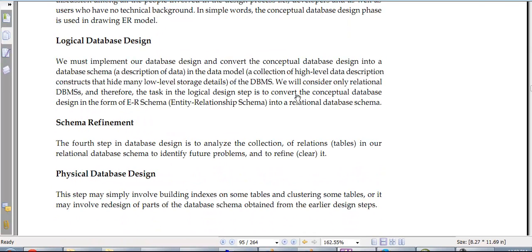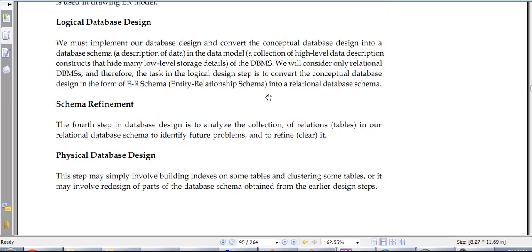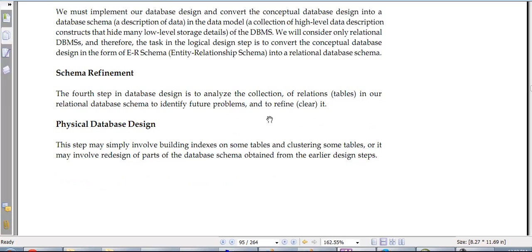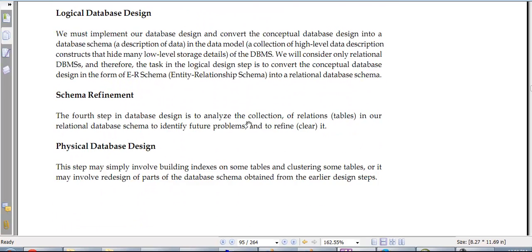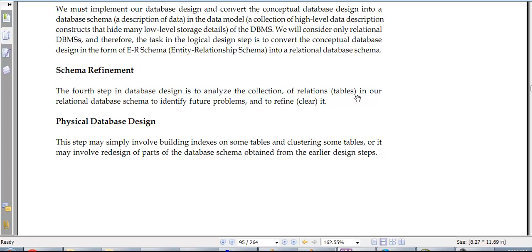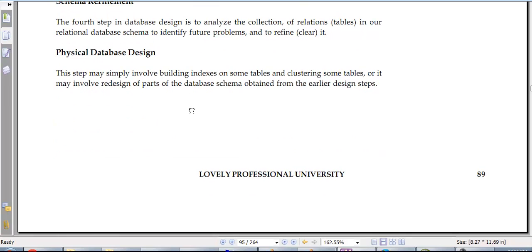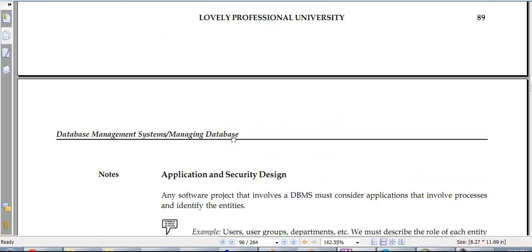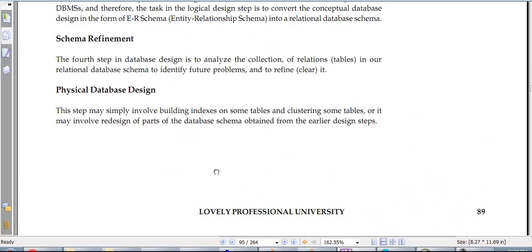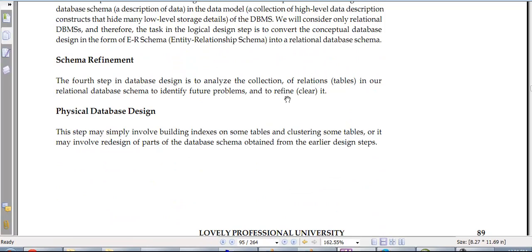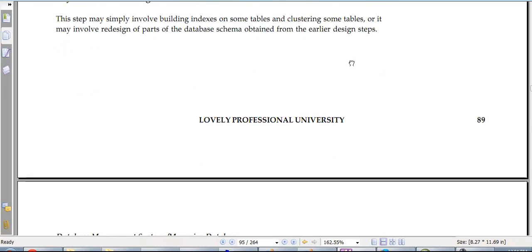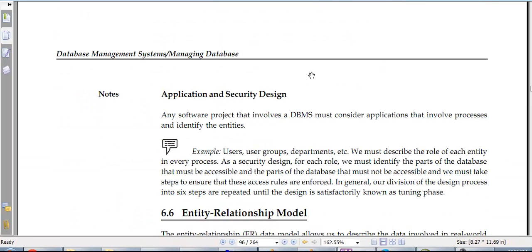So a discussion. Then logical database design, converting into a database schema in the data model, a collection of high-level data description models. We'll consider only relational DBMS, entity relationship diagram. So that is logical, and this is conceptual. Then we have schema refinement, to refine the collection of data in a relational schema. Physical database design involves building indexes on tables, or clustering some tables, or redesign of parts of the schema. Then we have application and security design. So after the requirement, conceptual and logical, the three others are schema refinement, physical database design, and application and security design.